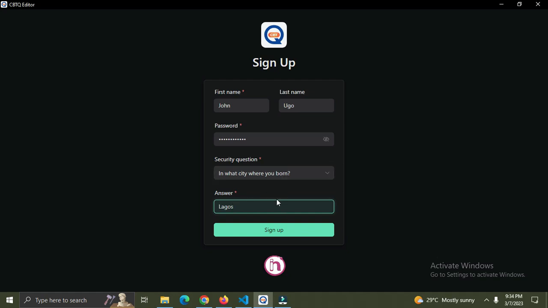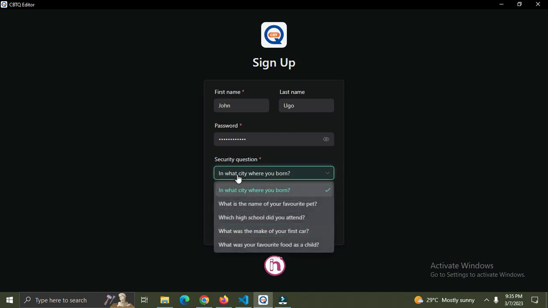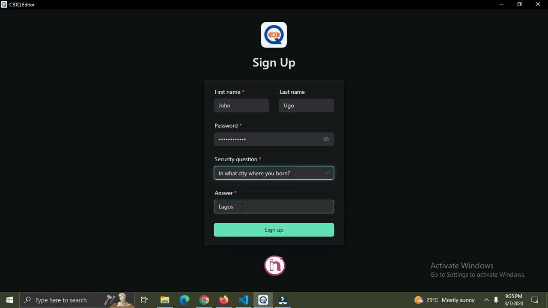Make sure you know the question you picked and also the answer you put in there, because with this security question, you're going to be able to reset your password in case you forget it. I recommend you pick something you are familiar with, something simple, something you know well.